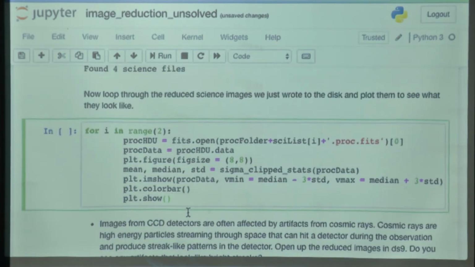Okay, so what I'm doing here is I filled in the next cell after that one, and I'm just plotting two of the reduced science files. It should look something like this. You should first open the data, load it with AstroPy in an array, and then plot it.